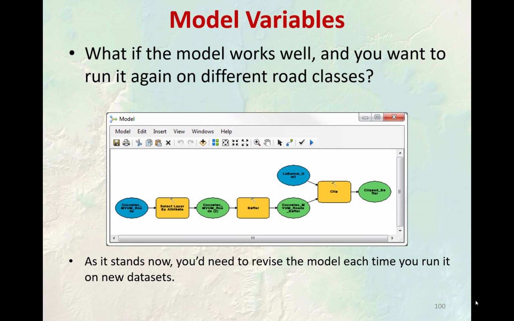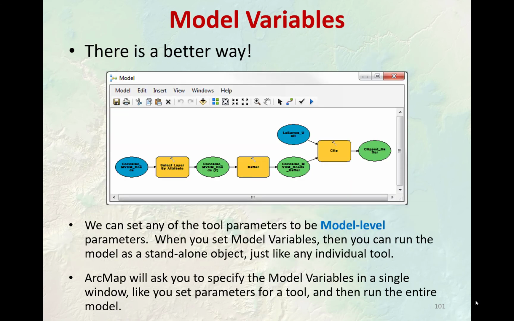Right now, you run it by clicking the little Run button in the model window. But there's other ways you could run it, where you could run it outside of the model window, and you just have to set these other parameters. Well, I'll show you here. Take a look. So there is a better way.